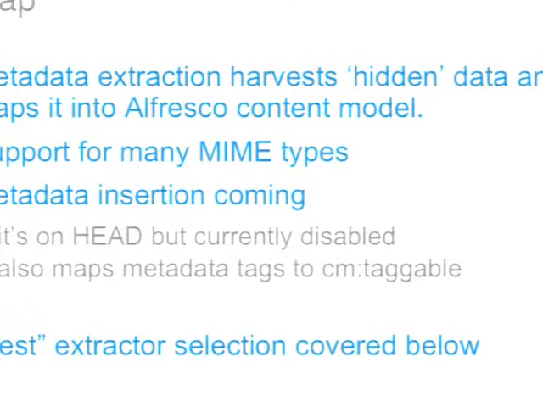I'd also want to draw attention to metadata insertion. Metadata insertion is coming. Metadata extraction is where you read the metadata that's inside the binary file and put it into Alfresco's database. Once you've done that, if someone chooses to update that metadata, they can only update it in the Alfresco database, and it's not inserted back into the binary file. So at that point, the two views of the metadata on that node are different.